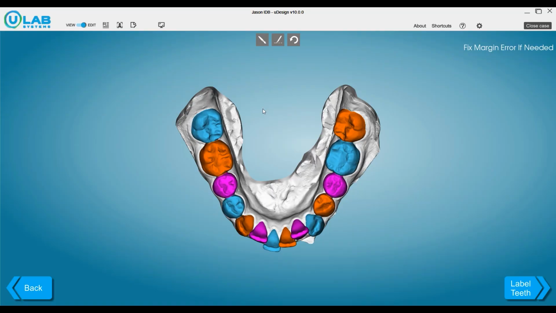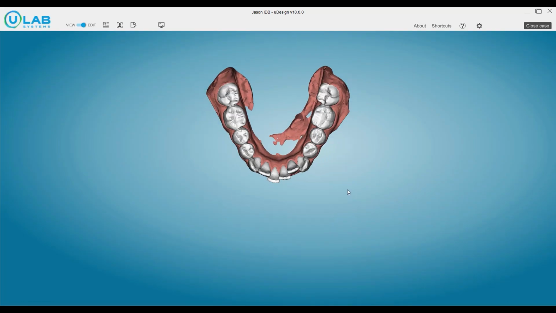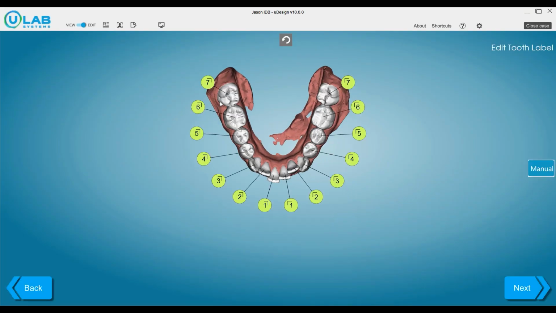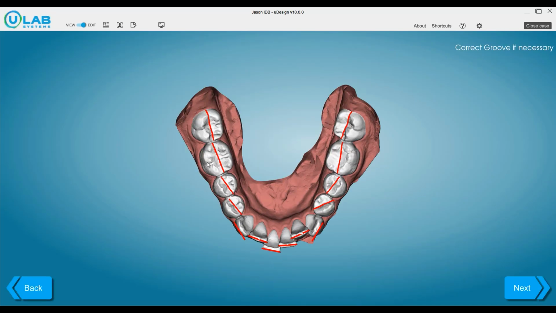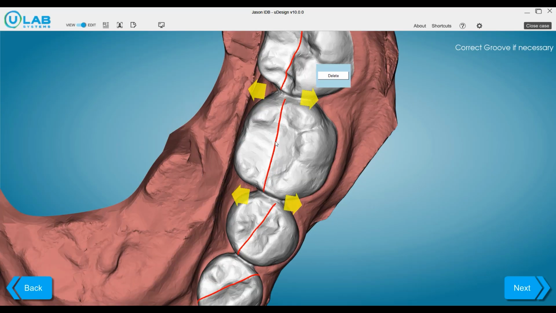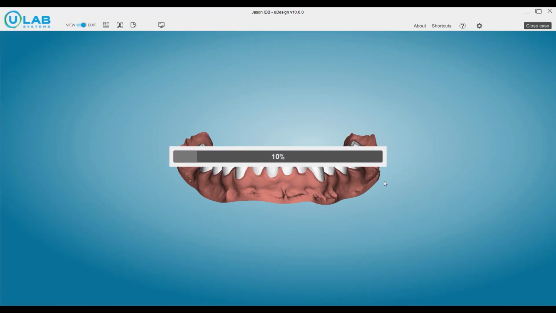In this step, you can use the paintbrush at the top of the screen to clean up any areas that weren't colored correctly. Click Label Teeth to verify the tooth numbering. If anything needs to be re-identified, click on the number to make the change. Click Next. On the next 2 screens, you can adjust the red central groove lines and the blue long axis lines as necessary. Once finished with these steps, do the same steps for the upper arch until you see the model on the screen.